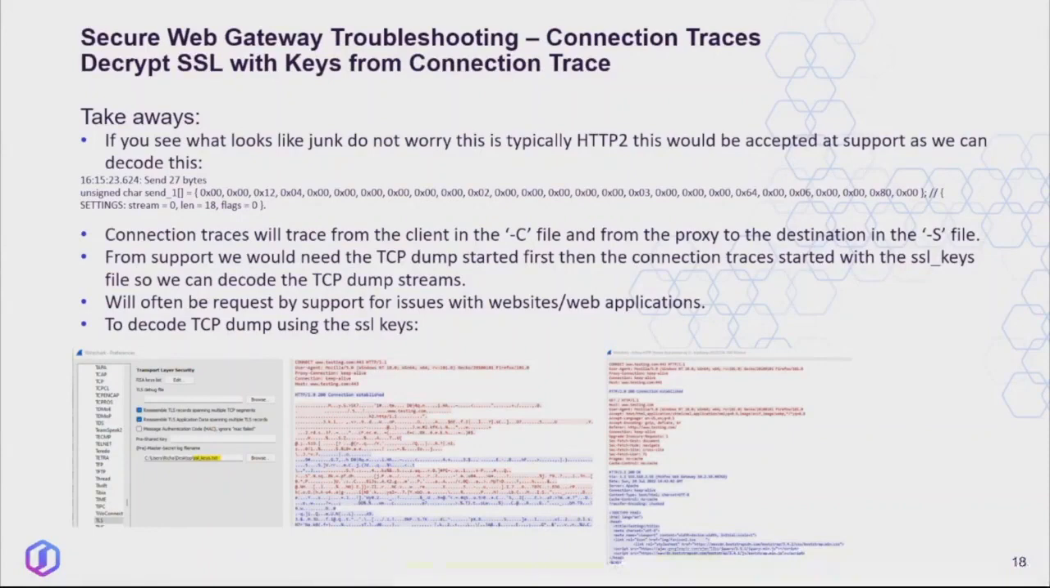And I thought I'd just share quickly how to actually decode the TCP dump using those SSL keys. So if you were to save the file as SSL keys.txt, open up Wireshark, go to Edit, Preferences, and on the left-hand side find TLS, and then under Pre-Master Secret Log file name, just browse for that file. Then when you follow these connections, you'll see in the middle screenshot everything's encrypted, and you can't really see much, but on the right-hand side one, that's everything decoded, and you can see it. I mean, it looks like HTTP. So yeah, that's connection traces.